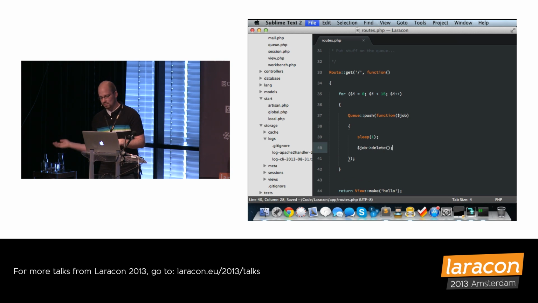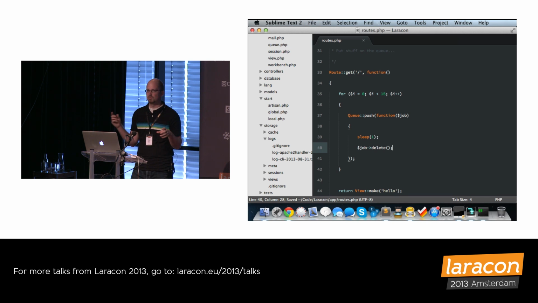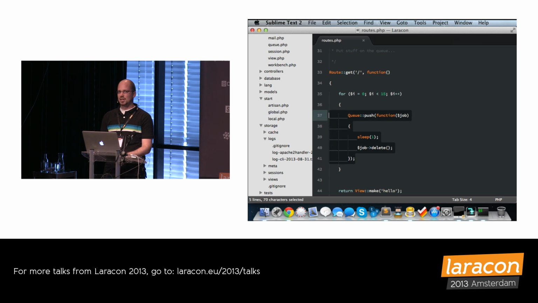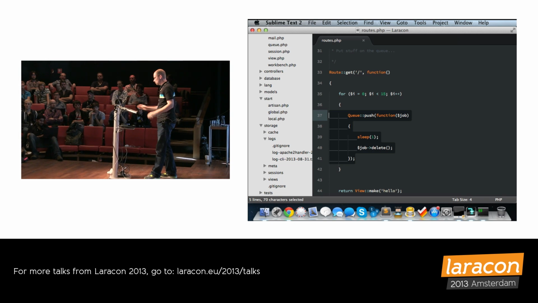But you can queue up closures for quick stuff. If you just want to pull in some model and do something with it real quick on the queue, and you don't want to make a whole class for it, just throw a closure out on the queue. It serializes the code out and encrypts it and stuff. It's kind of funky, but it's pretty sweet. Makes sense? Any questions on that? Yeah.